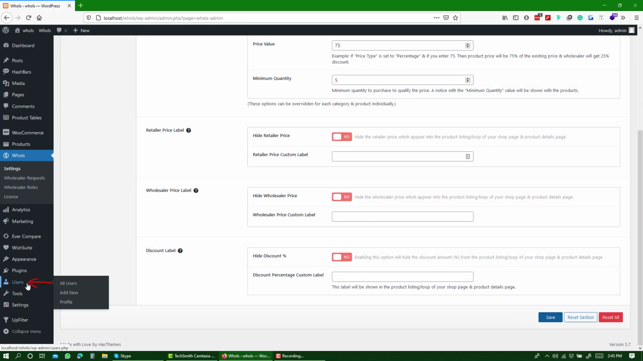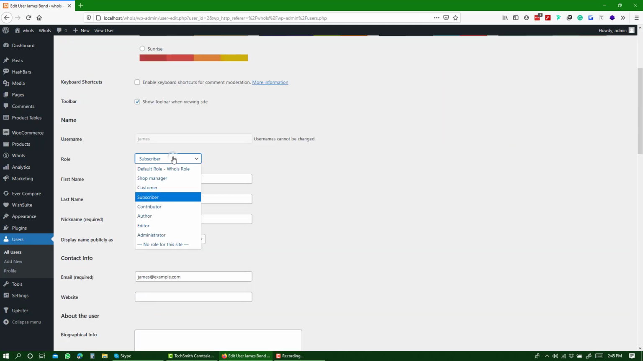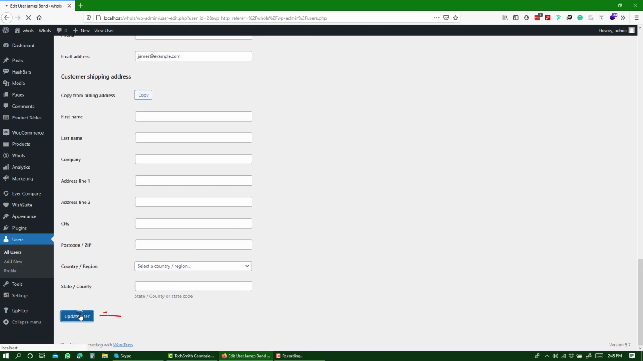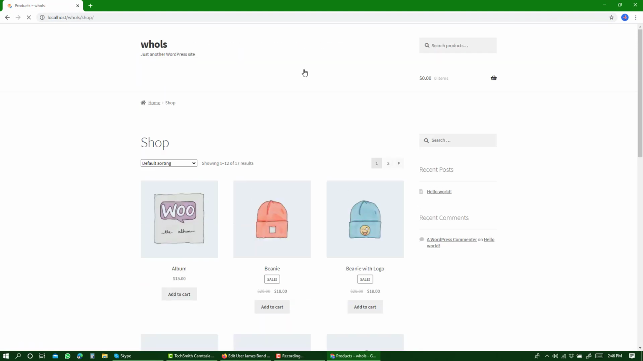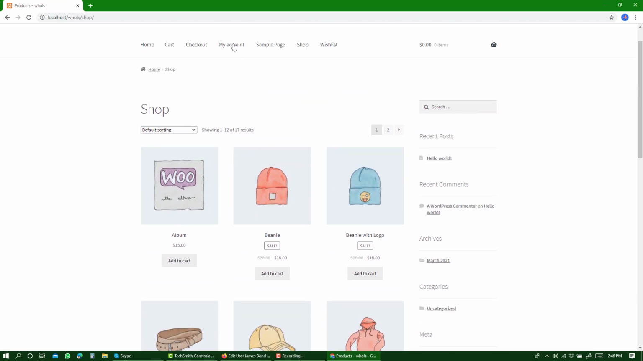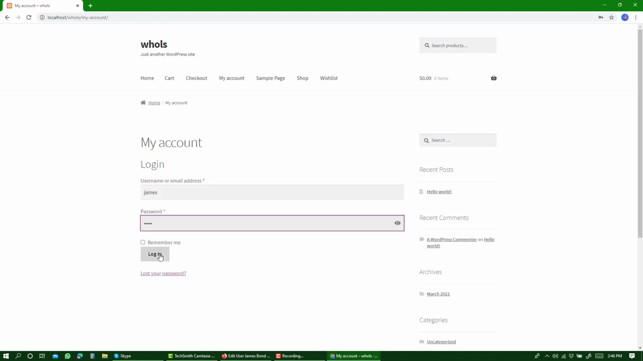From the users menu, let's assign the holds role to an existing user to see how the plugin works. As you can see, for a normal user, wholesale prices are not visible. Now, if the user with the holds role logs into the store and visits the shop page, the wholesale prices will be displayed.